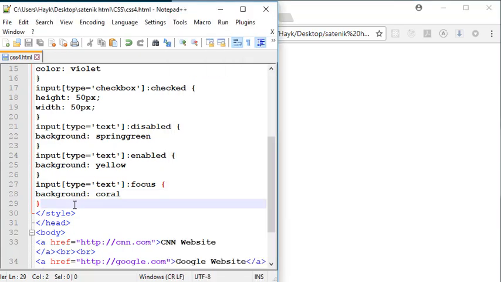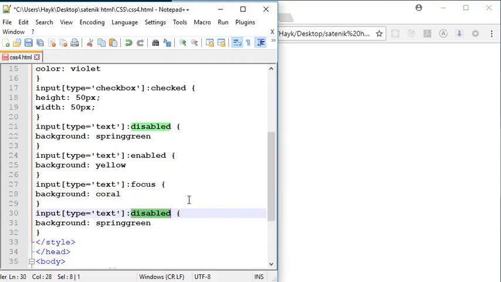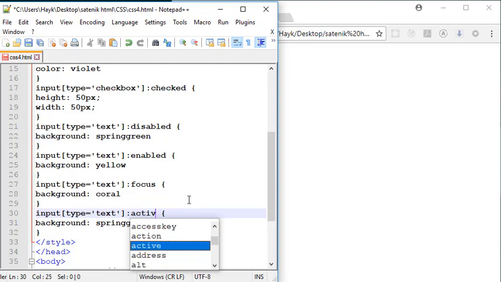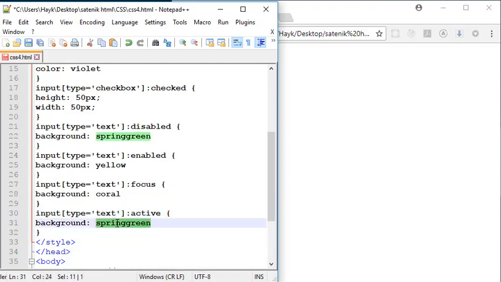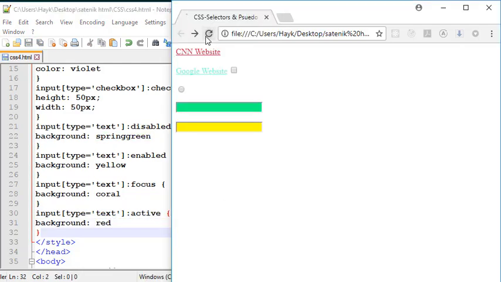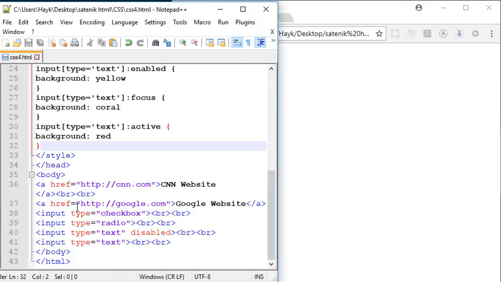And let's add another pseudo class. So let's change this with active, and let's change the color to red, save, refresh. So when we hold onto our input types, we can see that it changes its color to red. So furthermore, let's move on.